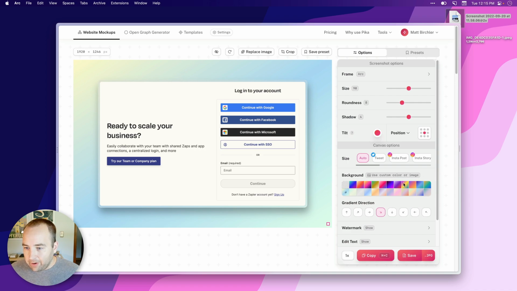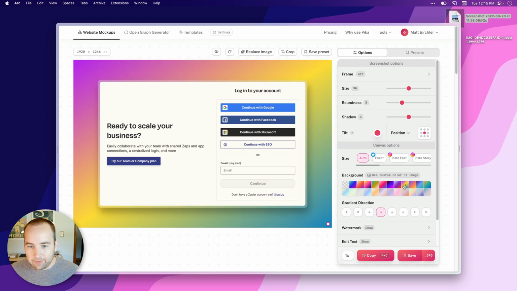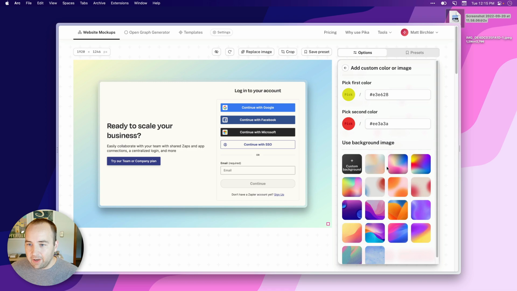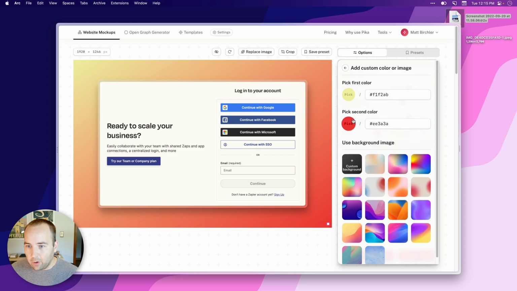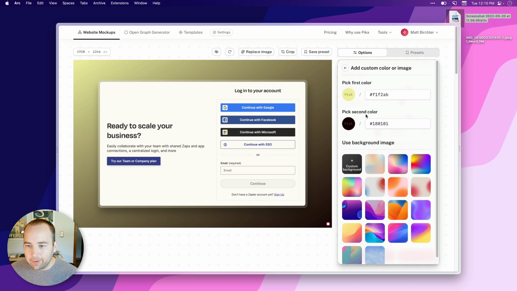You can change the background to a whole bunch of things. This is the one that I favor, but you can change it to all these different gradients. You can change the direction of the gradient to make it look just how you want. And then you can actually click here to set your own custom colors. So if we went like this white over to black, yeah, something like this. Doesn't look great, but you could do that.